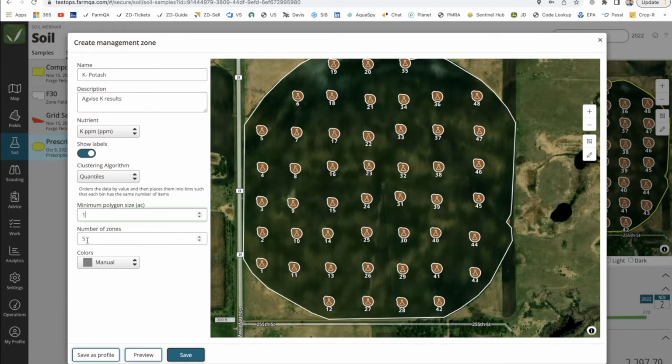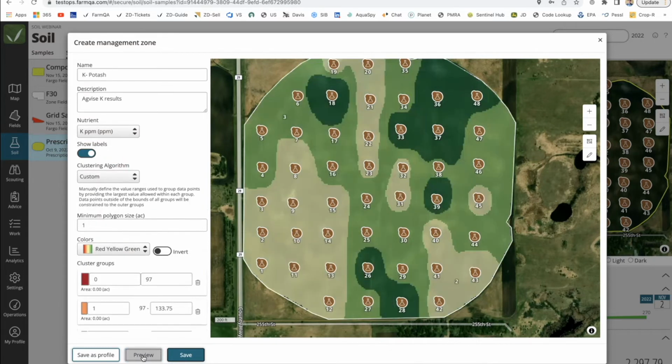Finally, you put in your number of zones and your color palette. With this, we can now preview, and it generates that zone map based on those inputs, and you can see the output. A couple things to note: we can now save this as a profile. The nutrient, the clustering method, the color scheme, the minimum zones that we just walked through, you can save as a profile, so you don't have to go through that in the future. You just choose from your drop-down list of profiles how you want to create these zones.